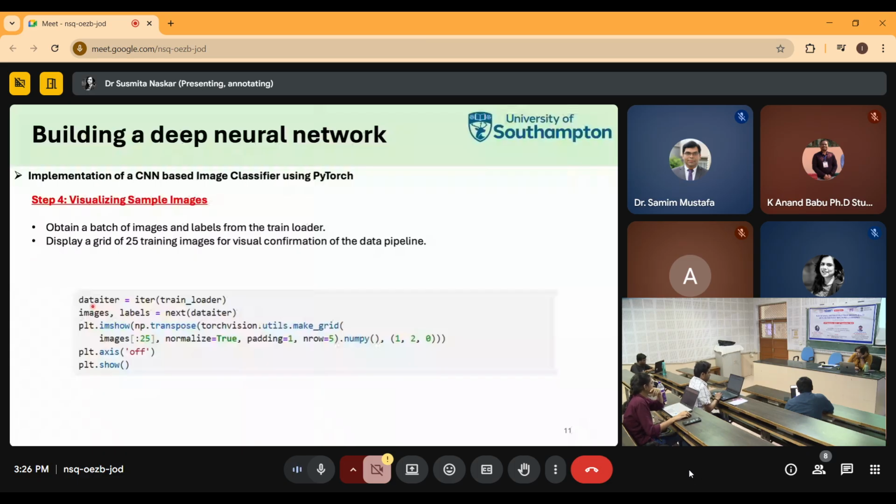So here what we are doing is visualizing the sample. Once you extract the batch, you are going to use torchvision.utils, and that is going to arrange the first 25 images from the batch into a grid. You can see that I have defined this as 25 here. If you want to change it, you can change it, that is up to you.